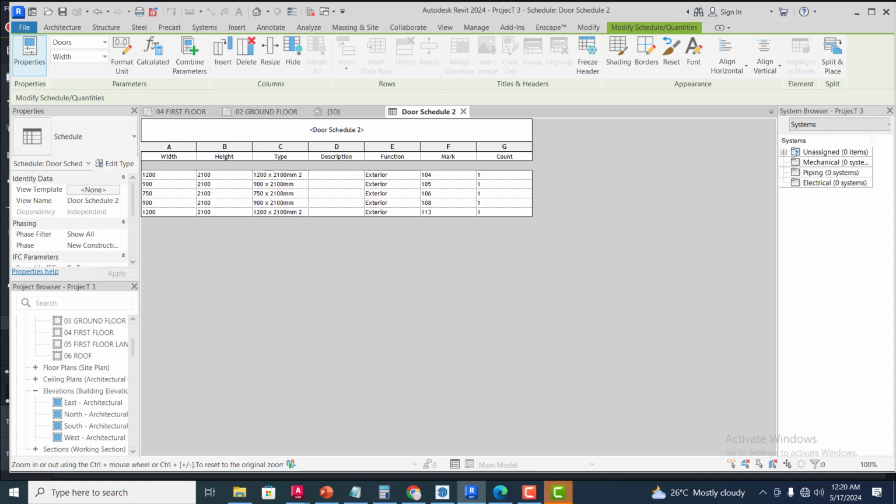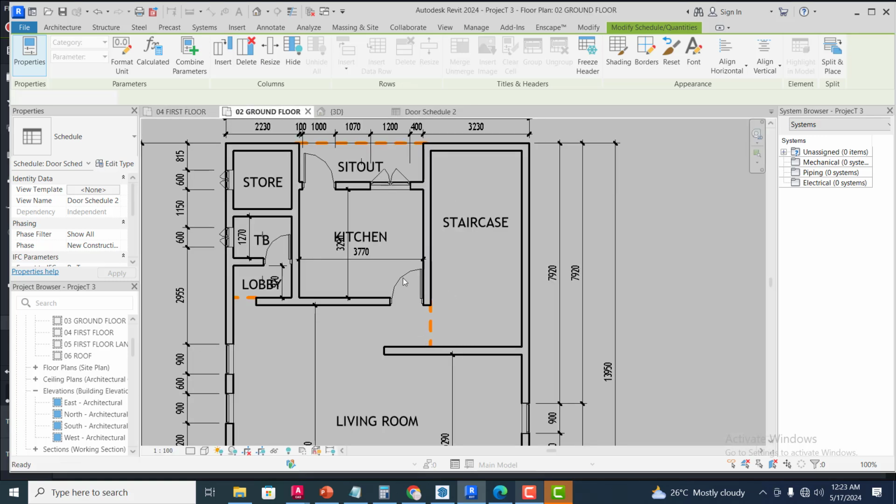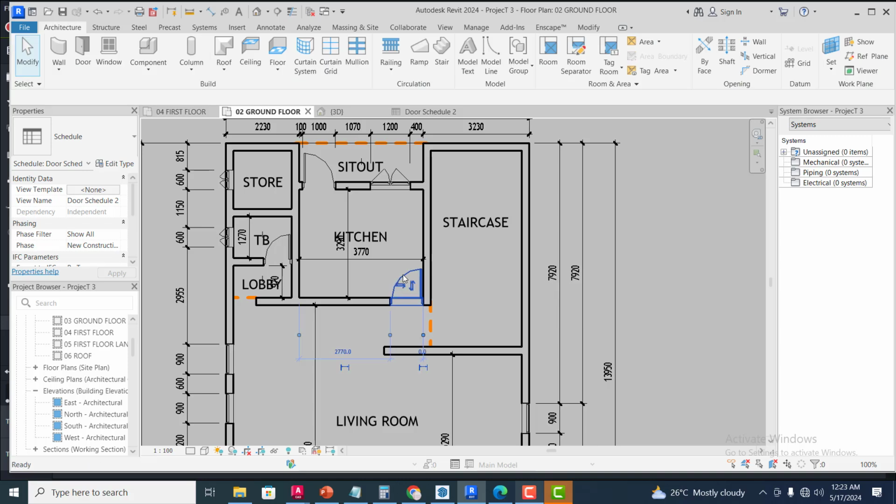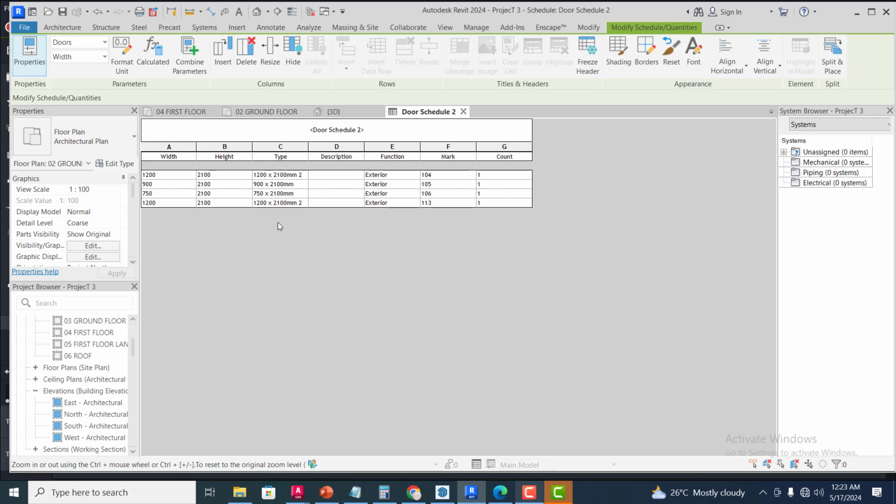Okay, so if you check this, you will realize that we have 1 2 3 4 5. So if on my ground floor I happen to delete one of these, you will realize that it will update here from this door schedule automatically. So let's view how it's going to look. Now you can see 1 2 3 4. Now it's no longer up to 5 different doors.